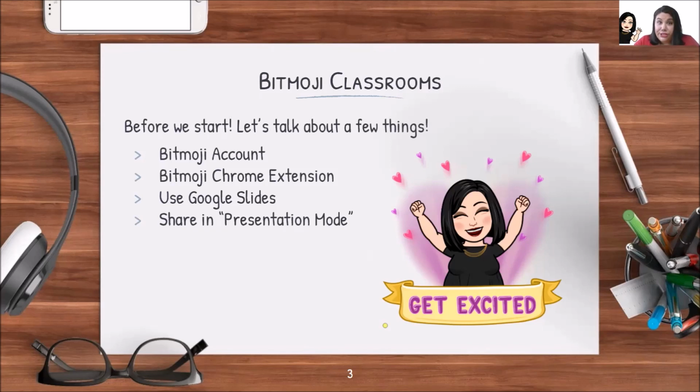Unfortunately, because I only have a short amount of time, if you aren't really comfortable with a Bitmoji account, with downloading the Chrome extension, and with Google Slides, then this may overwhelm you a little bit. I'm just going to go ahead and warn you. If those are pretty basic concepts, then we're going to go through this.